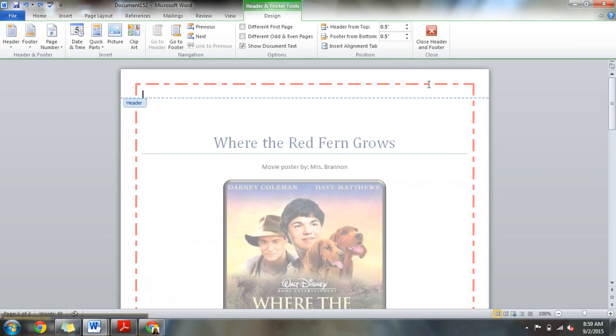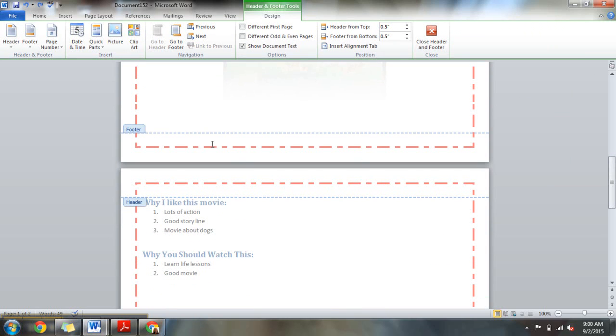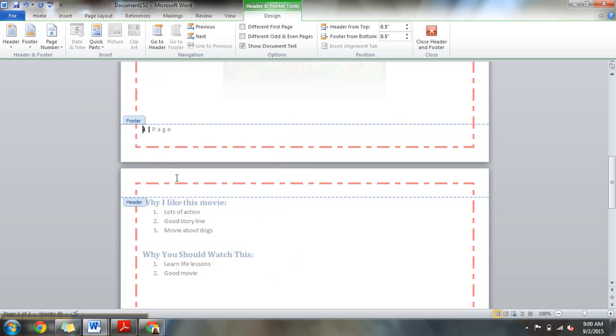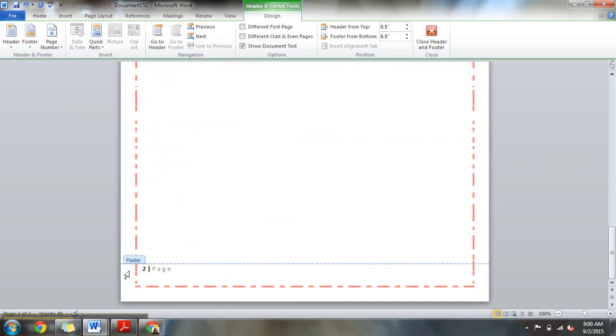Just double click at the top to get to the header. To edit the style of the footer, you're just going to click down at the bottom and you're going to click page number. The page number goes at the bottom of the page because that's where we want the footer, the feet, the bottom. And you can pick any page number style you like. I like this one. I'm going to click that. And notice now it says footer and it has page 1, and then the next one says page 2.